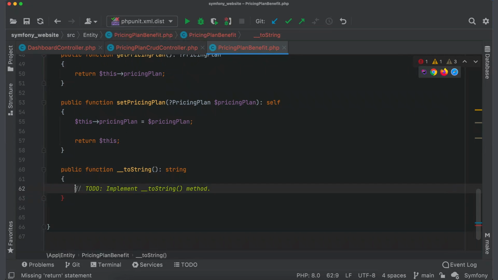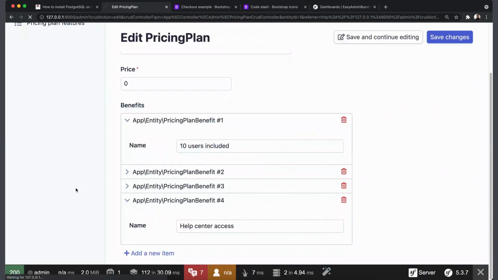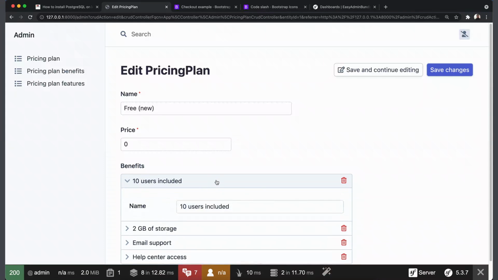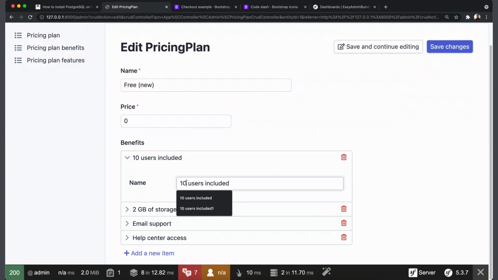It will return benefits name. Refresh the page and looks much better. Let's test how it works. Change benefit to 11 users included and click Save.